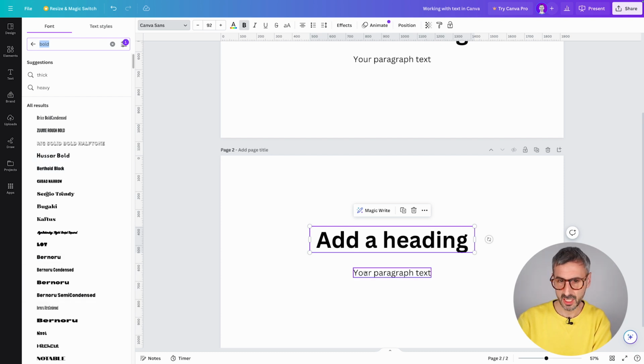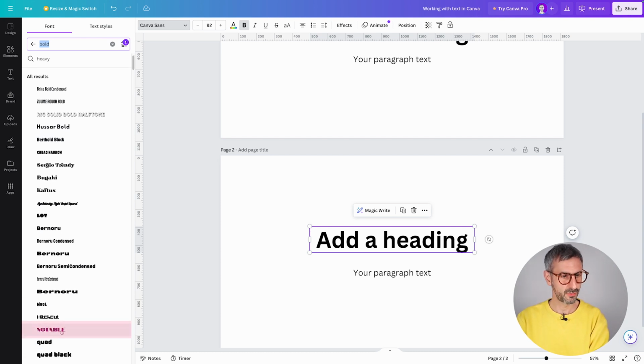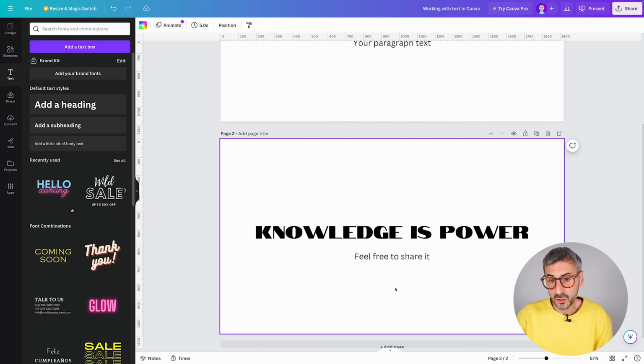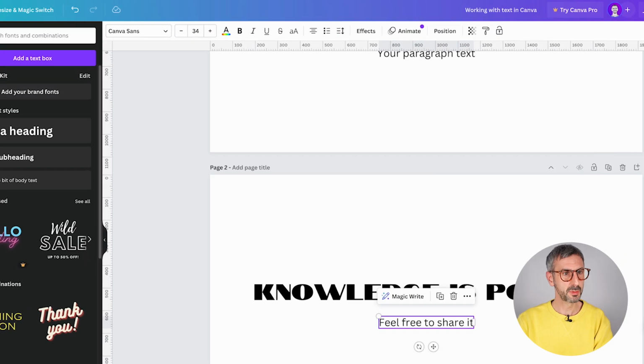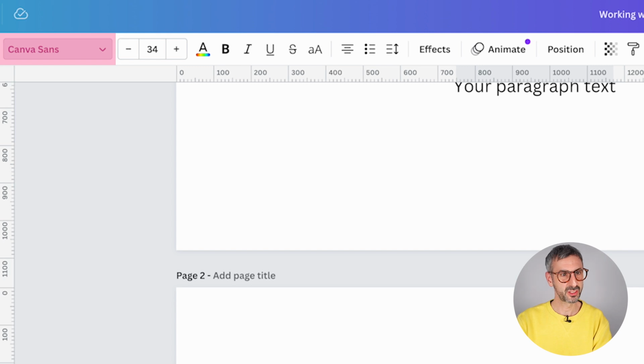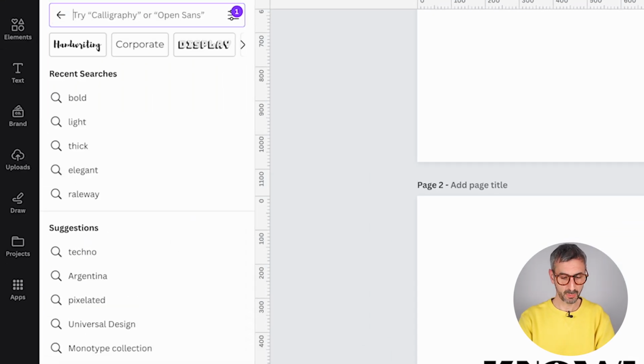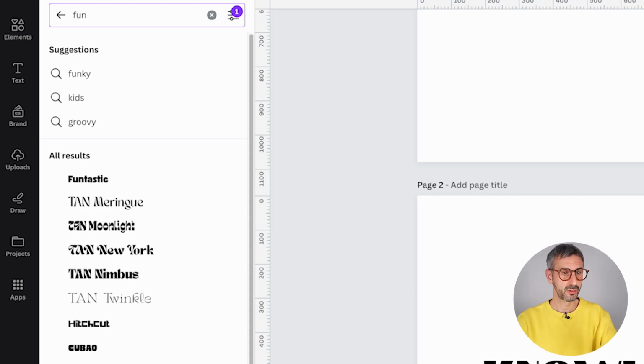All right, so let's change this heading for something bold that I found here. For example, Notable. There you go. This is pretty cool. There you go. This is a much better message. So coming back to our search font here, I showed you how you can search for a specific keyword, right? Bold, for example, or you could have fun and you'd have some fun fonts.